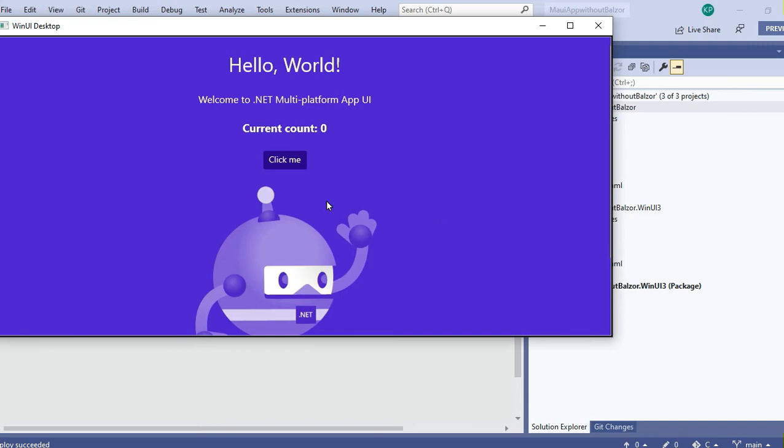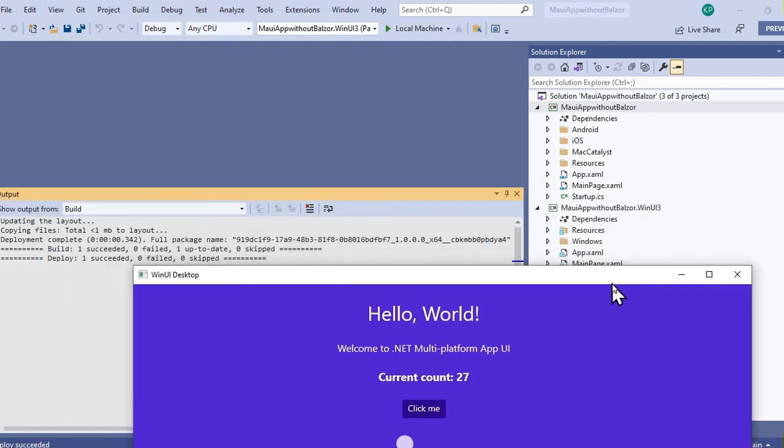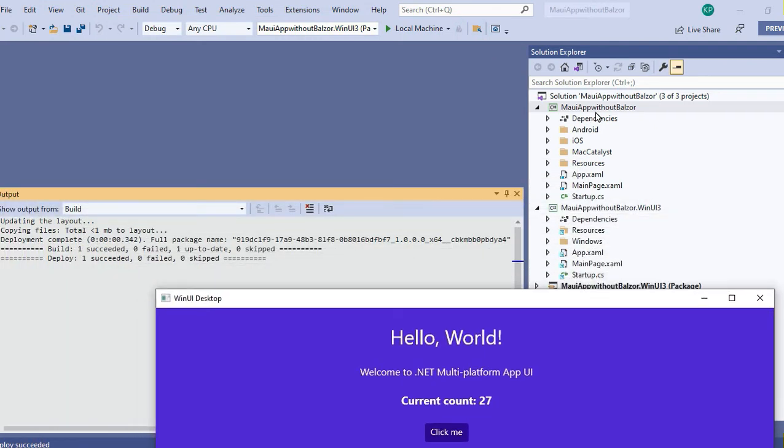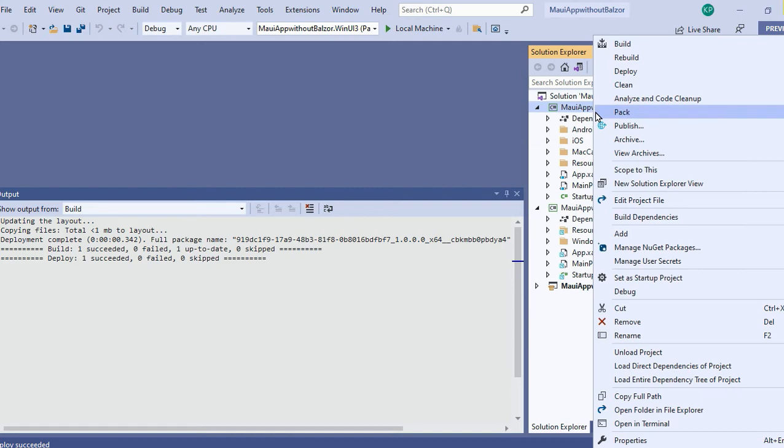Okay, now you can see it is coming, and you can click over. Actually it is a sample, so it is only one click function over here. So when you click, it is increasing. It is a Windows app. As well as that, I will set up the Android app because I don't have iOS set up on my machine.